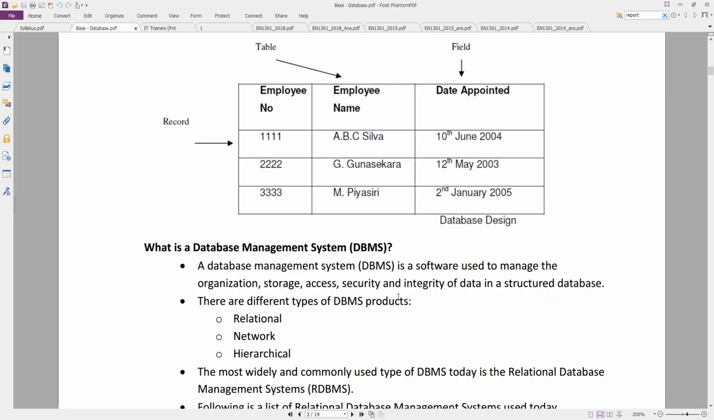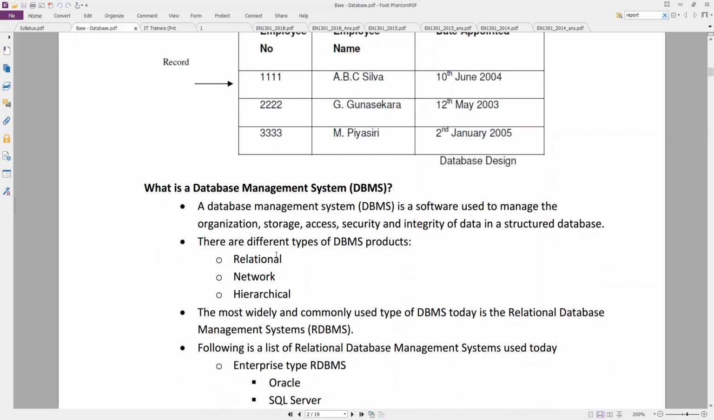Those are the things that are relevant for database management systems, and its task is essentially to manage the database. There are different types of DBMS products. There are relational DBMS, network DBMS, and hierarchical DBMS. In this lesson, our focus will be on understanding the concepts of relational database.